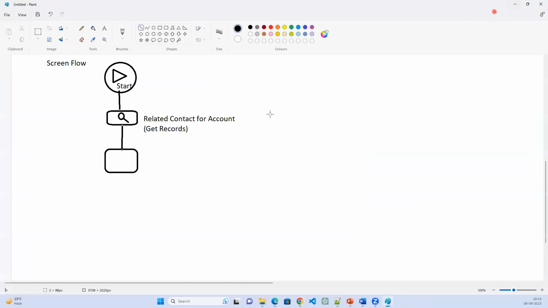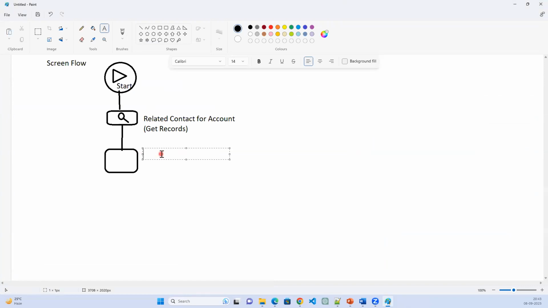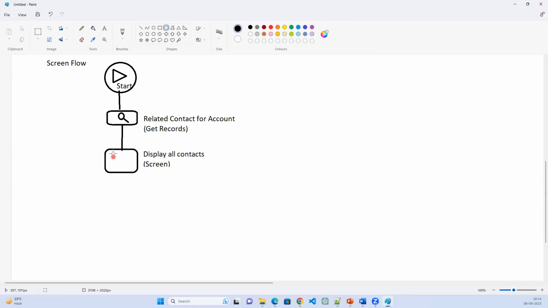I need to build the screen. That means whatever the related contacts are, display all contacts. Which element do I need to use? Screen element. I need to use the screen element. Now here I'll have some screen element.